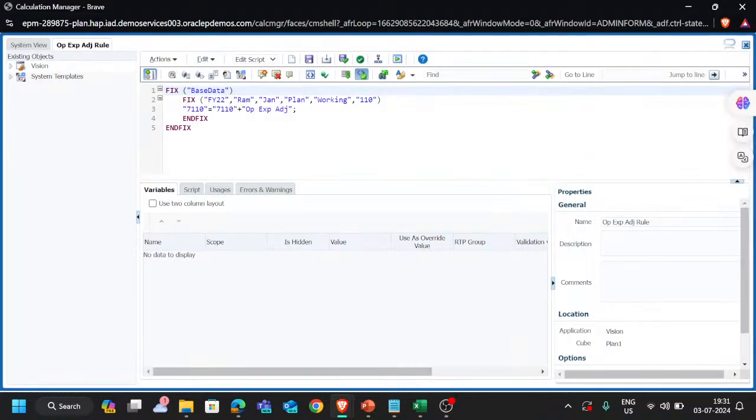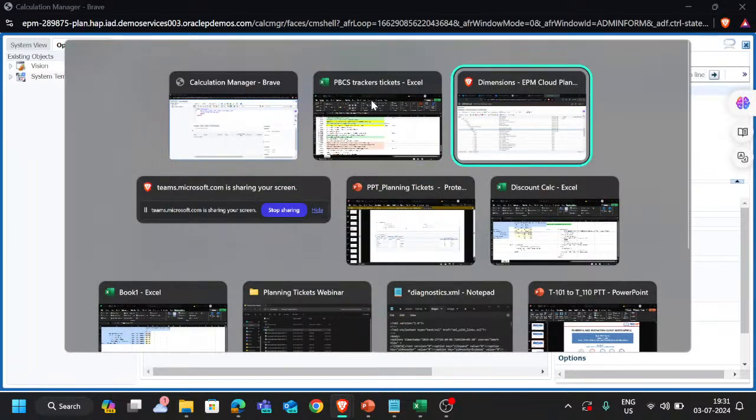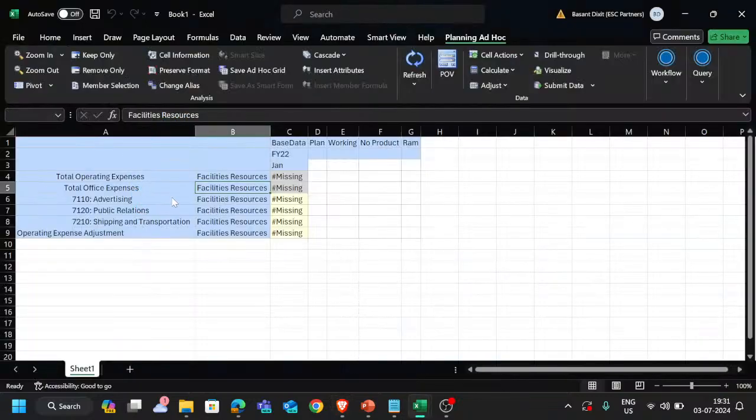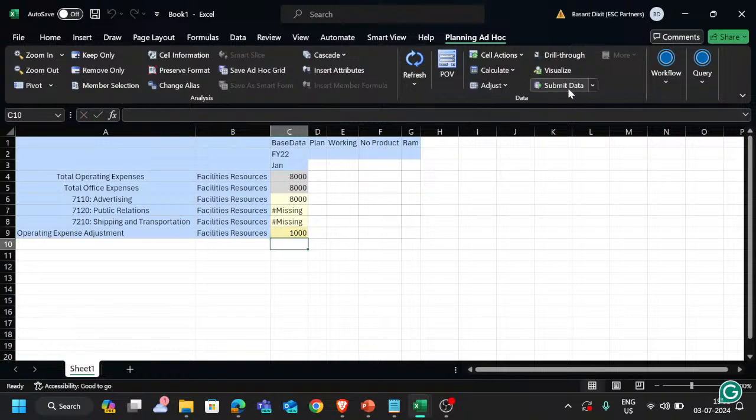Okay, the rule is deployed. Let me try. In Smart View we can check that. For 7110, I'm already having some figure, let's put 8,000. Submit it, and 8,000 is present here. I'm going to put 1,000 at this, and then we will try to launch the rule.